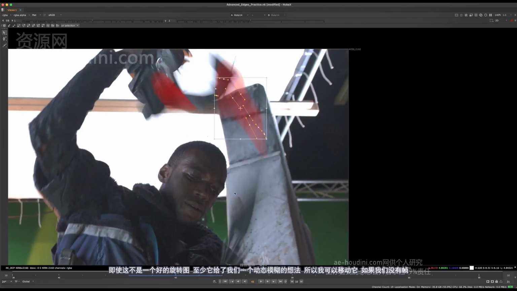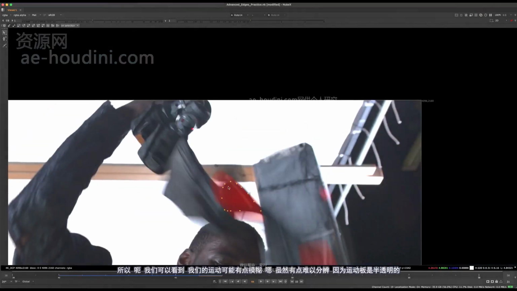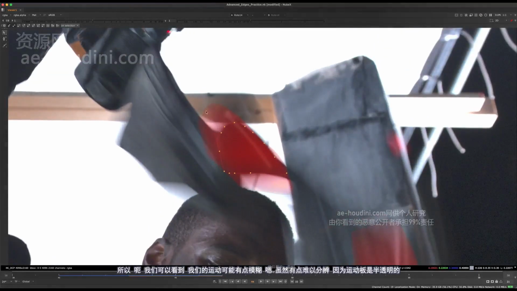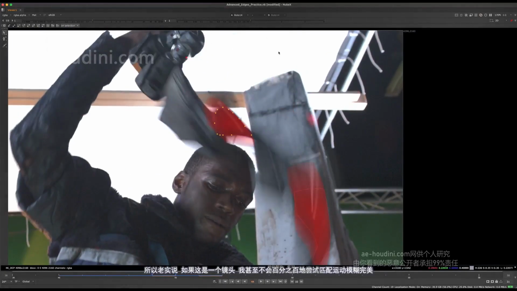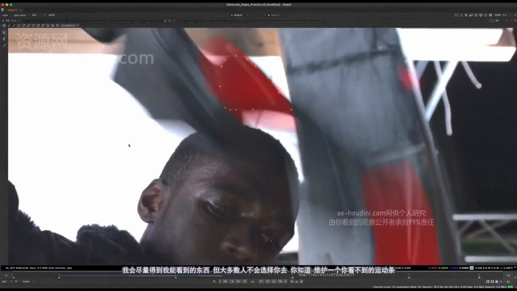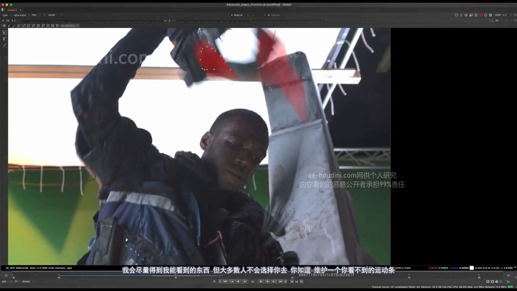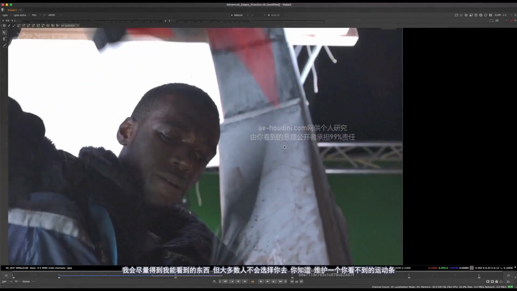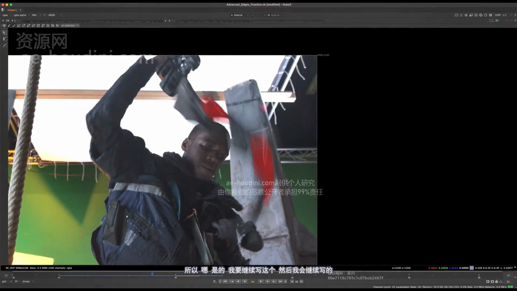So I can move it around. If we don't have the frames at the end, the motion blur isn't calculated. And we can see here that maybe our motion blur is a little bit off. Although it's a little bit hard to tell because the motion blur is very semi-transparent. So honestly, if this is a shot, I wouldn't even 100% try to match the motion blur perfectly. I would try to get as much of it as I can see. But most people aren't going to nitpick you to maintain a motion blur that you can't even see. So yeah, I'm going to continue rotoing this, and then we'll get back to it.